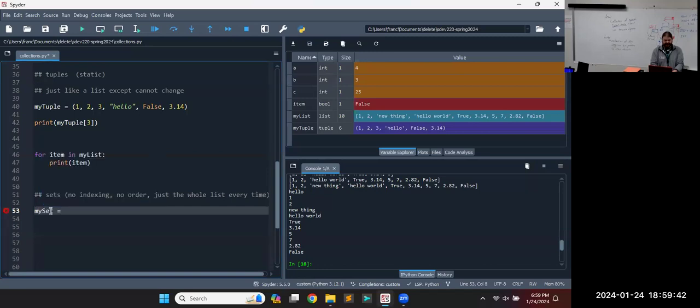My set, and it's a lot like a list, except we will use curly braces this time instead of square brackets or parentheses. 5 for true, words, random stuff, whatever's in that list.